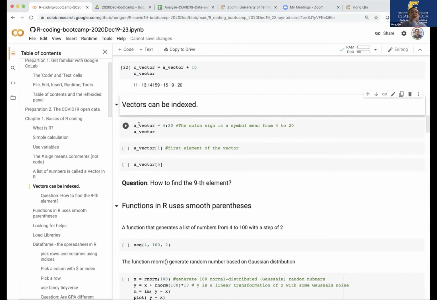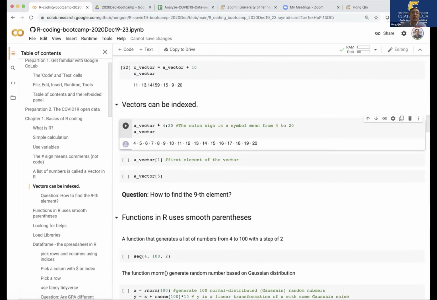So in this cell, I'm going to assign the numbers from 4 to 20. The colon sign means from 4 to 20, and by default it goes by 1. So now I have a vector which is 4 to 20.